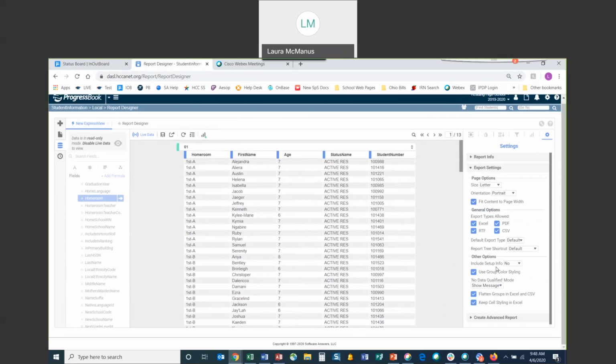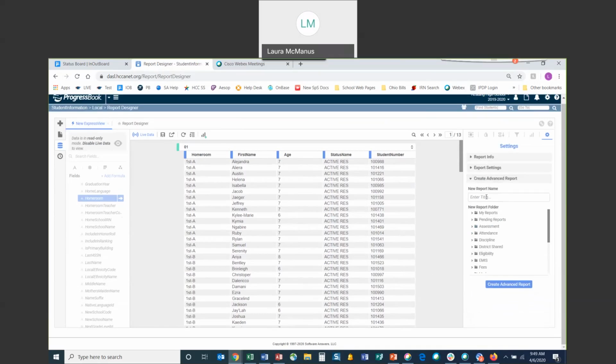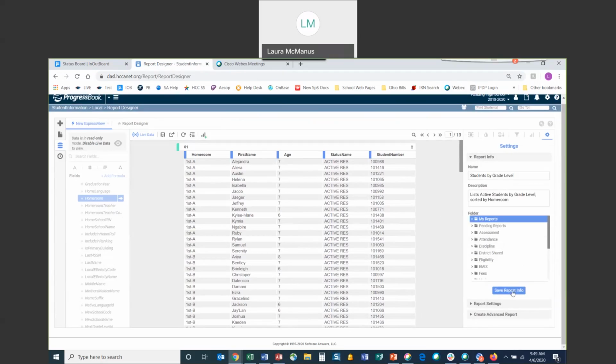Some other options here of including setup. That means it will not be at the end of the report or at the top or at the bottom of the report. I'm going to say no. And the setup information is basically what fields I have over there in my sorting orders and my filters. I'm going to keep all of this other information set. I can also change this into an advanced report and do some more advanced reporting on this. I'm not going to do that today. I'm going to come back up here to report information, and I'm going to hit save report information.